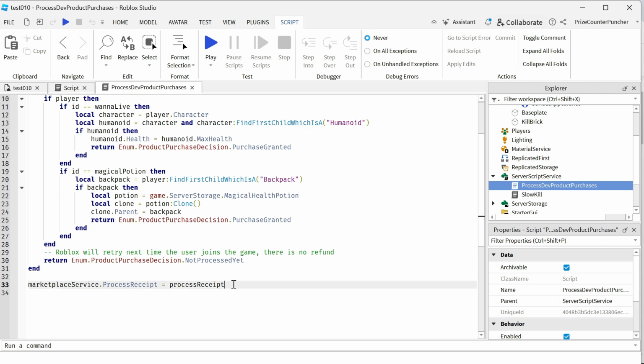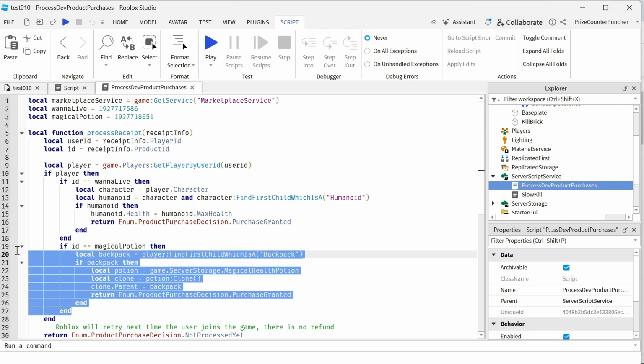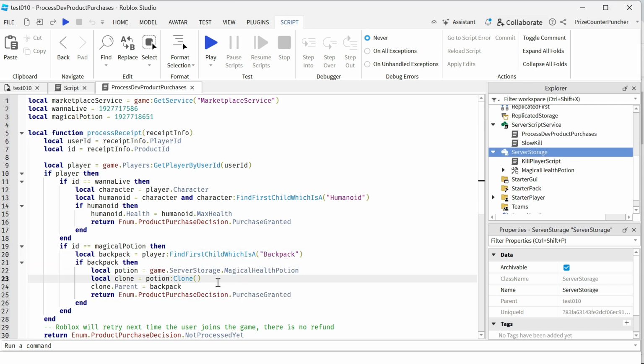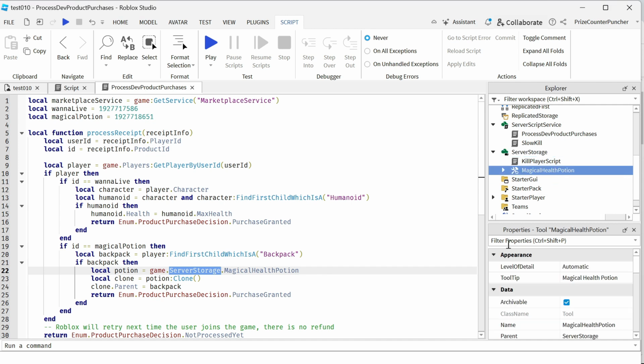It is the process receipt callback. It's gonna connect to this function, and it's gonna execute this code here for the magical potion. Basically, it's gonna clone the magical health potion that I have from my server storage, which is right here, and it's gonna put it inside the player's backpack. And then we're gonna let Roblox know that the purchase has been granted.